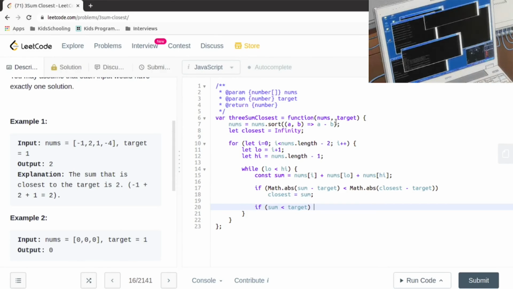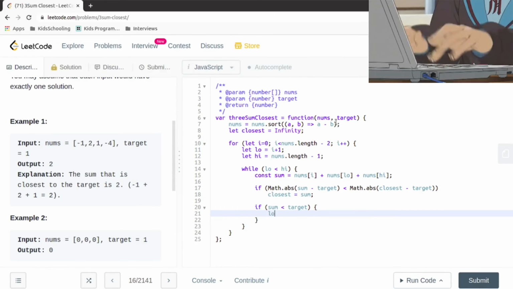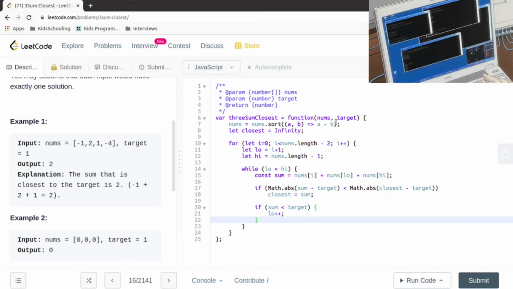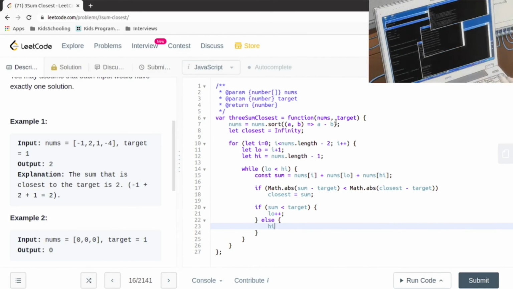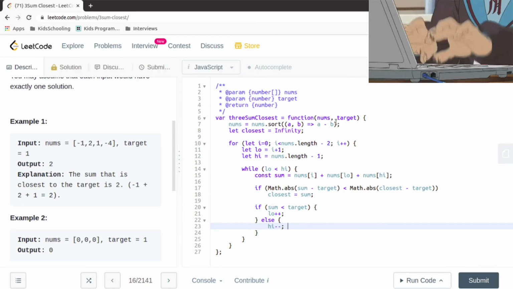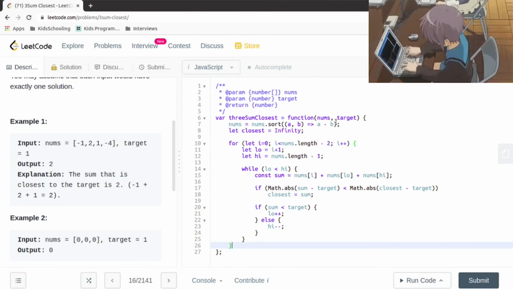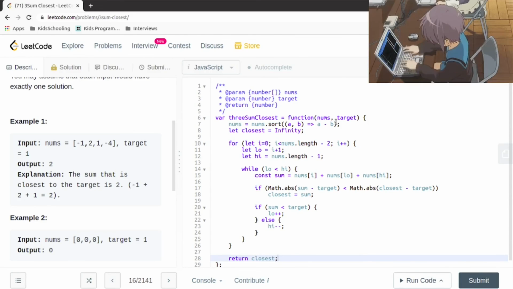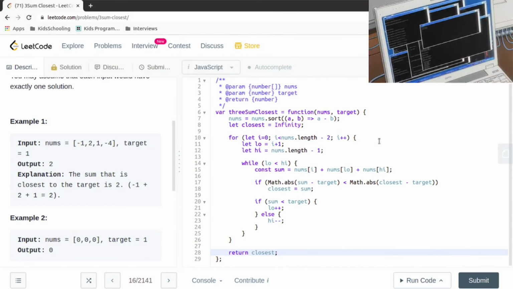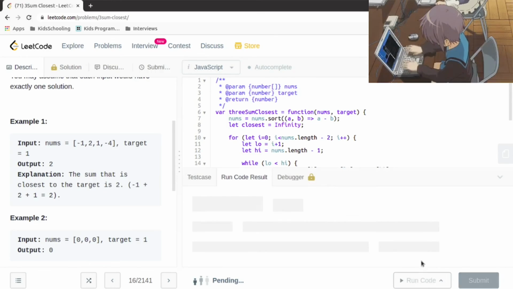Now if the sum is less than the target, then we have to increment the low. Else, we have to decrement the high, and in the end we have to return the closest.